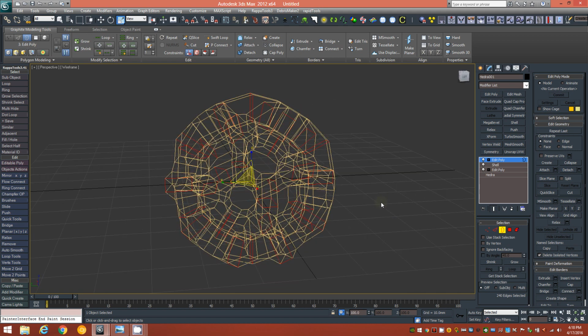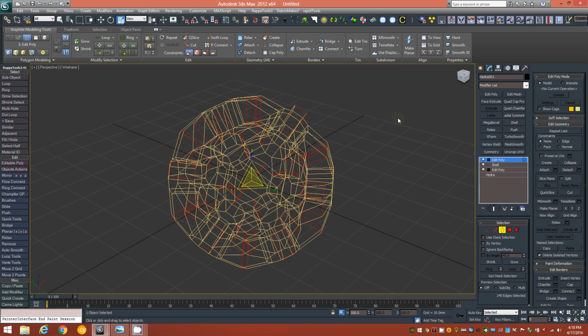All right, so there we are. They're all selected. Now from here, we're going to cap them. All right, so just click on your cap poly in the graphite ribbon, or you can go over here and click cap under the edit borders. All right, and that should have capped all of those holes for us.